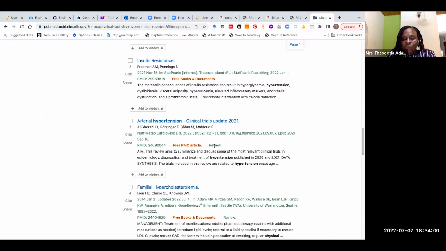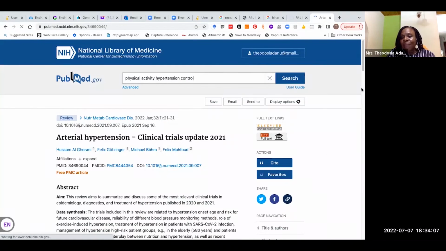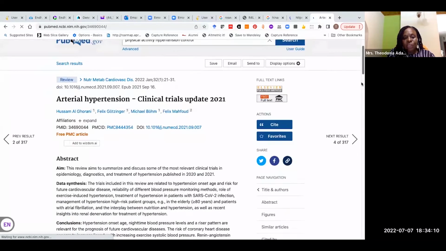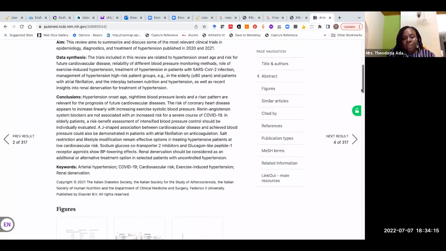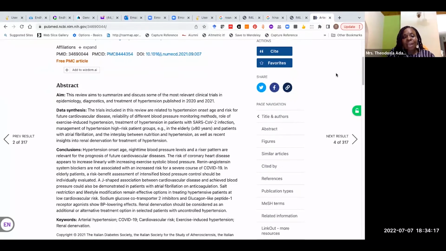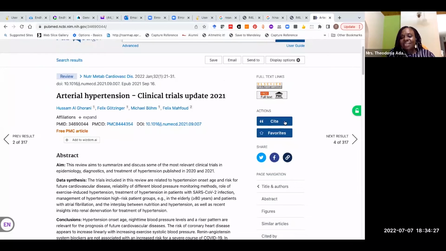If you want to know more about a particular article, you just click on it and then the abstract and everything shows up. Then you can read it and see if you'd like to get the full text if it's not available. But here we have free PMC articles, so if it's relevant, there are so many things you can do with it. You can cite it, you can email it, you can save it.